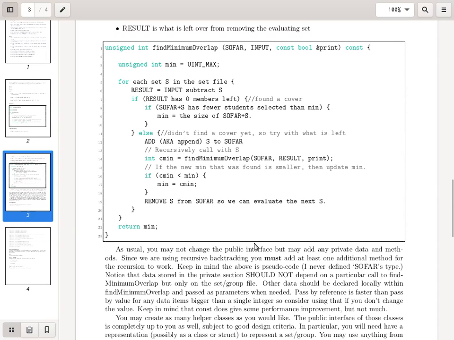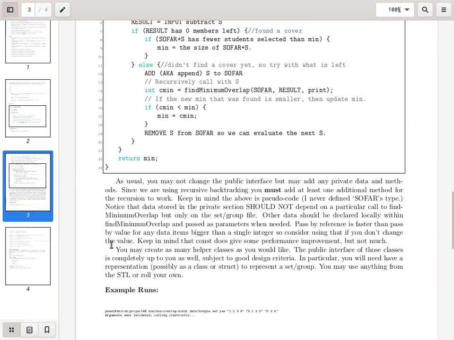As usual, we may not change the public interface, but you may add any private data and methods. Since we're using recursive backtracking, you must add at least one additional method for the recursion to work. That's what I showed you up there. Keep in mind the above is pseudocode. I never defined what so far's type is. And notice the data stored in the private section should not depend on a particular call because find minimum overlap is going to be called multiple times. Other data should be declared locally within minimum overlap and passed as parameters as needed, if that helps.